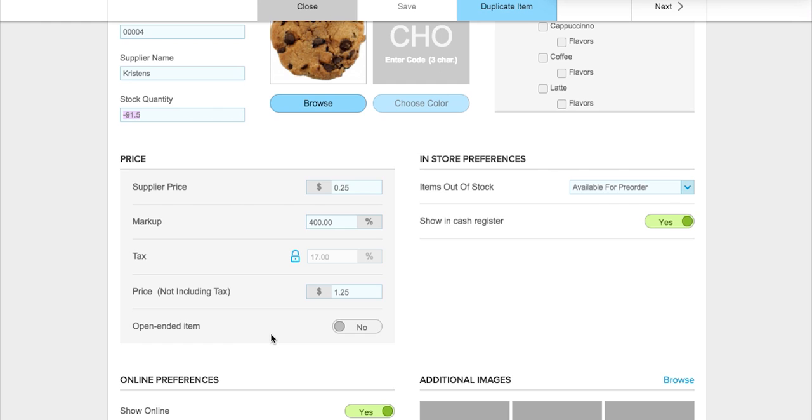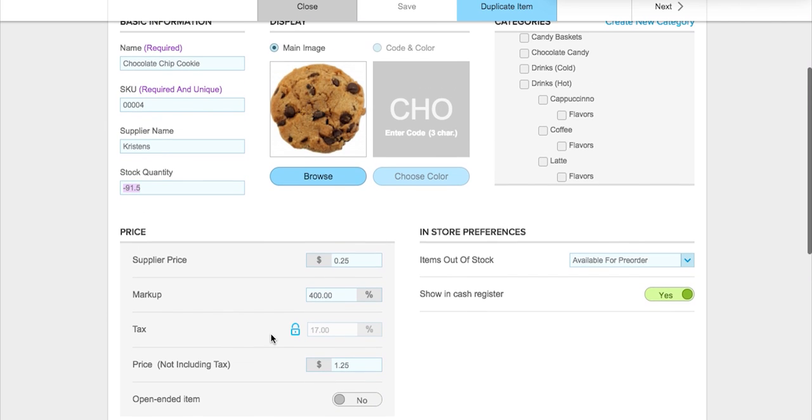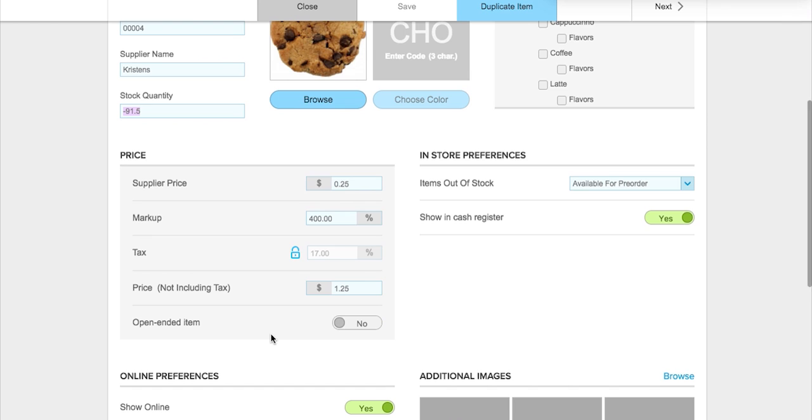Now, open-ended item is a really great feature if you have a product that changes price on a regular basis. For example, I know that printer ink changes price regularly. In fact, I think it's daily. And what you can do is you can set a standard price for that particular item and select open-ended, and then that will allow you to add the price at the checkout for that day so that you do not have to keep going in to the inventory and changing the price of the item every day.